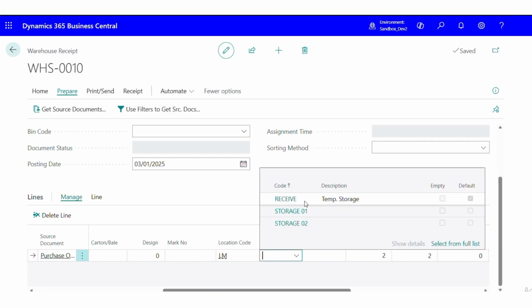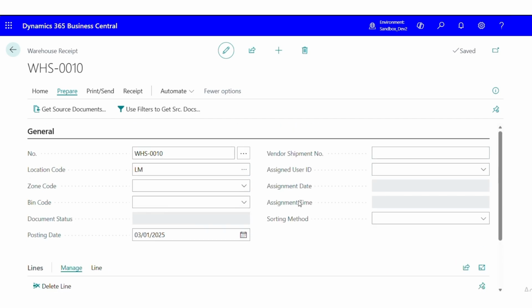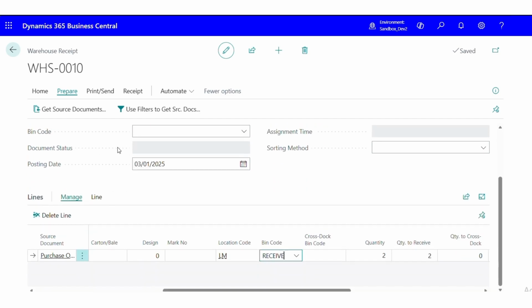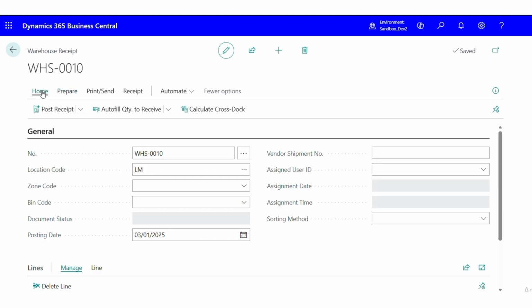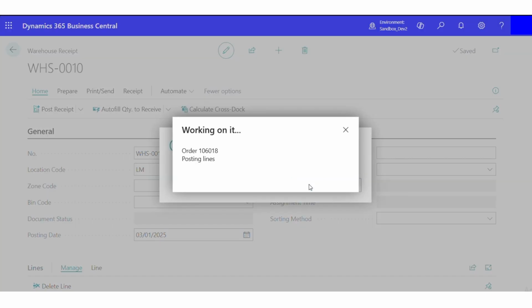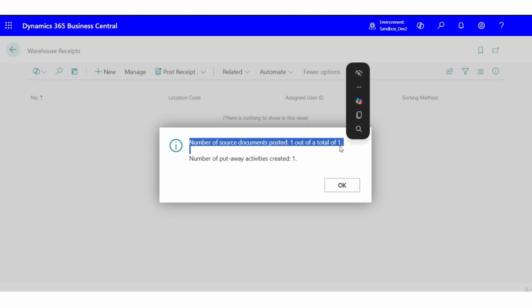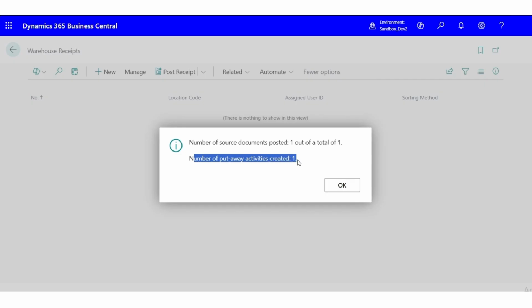In the bin code, you will have to select the receive as the temporary storage because the item is being delivered by the vendor and it is temporarily stored where it is received. And then post this receipt. The number of source documents posted is 1 out of the total 1. Number of put away activities created: 1. Now our put away receipt has been generated, that will be processed by another employee who will be responsible for the put away of the products.